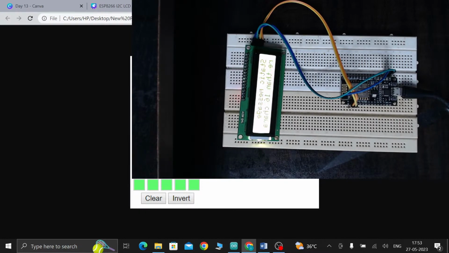8 rows and 5 columns of tiny pixels. You can display custom characters by defining the state of each tiny pixel. For that you can create a byte variable to hold the state of the pixels. 1 means it is selected and 0 means it is not selected. Just by defining it in your code like this, you can get your customized output from there. So let us write the code.